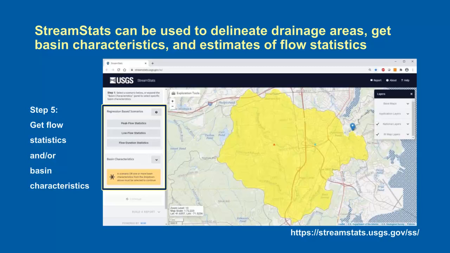If you click on a stream gauge, shown as the colored triangles on the map, StreamStats will provide links to basin properties, statistics, and available data for each stream gauge. In the following case study, we will use basin characteristics provided by StreamStats to evaluate long-term average runoff loads.